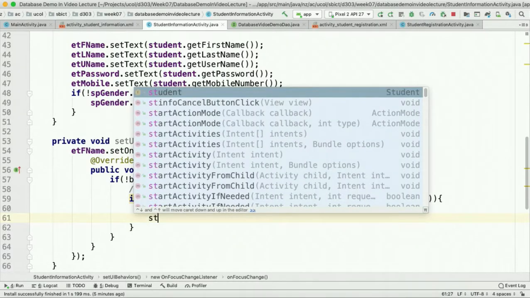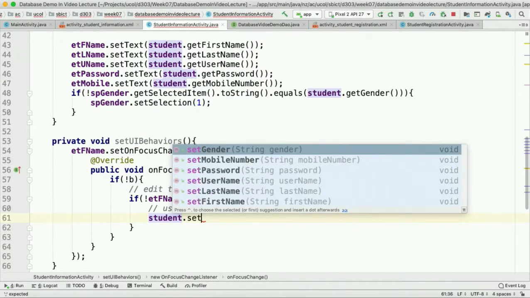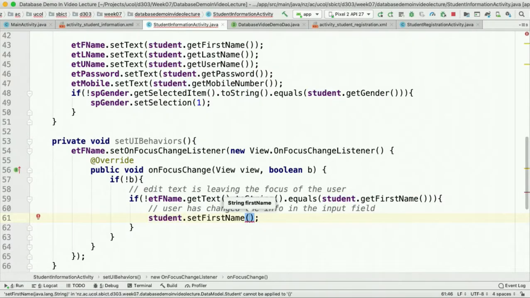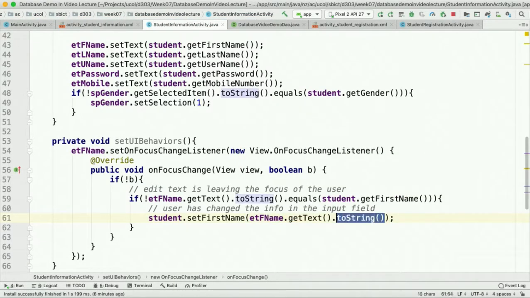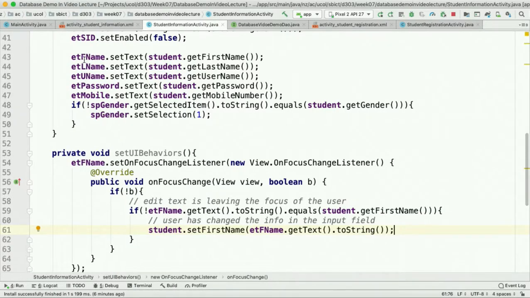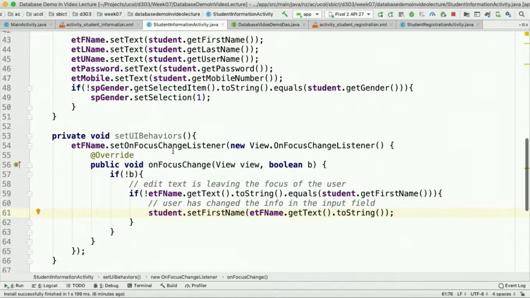So what we want to do is student.setFirstName, and we are saying etFirstName.getText().toString(). Whatever information is in that particular first name EditText, we receive it and put it into the student object. That's what we are going to do for all the other fields: first name, last name, username, password, and the mobile. For the spinner, we need to do it in a different way.